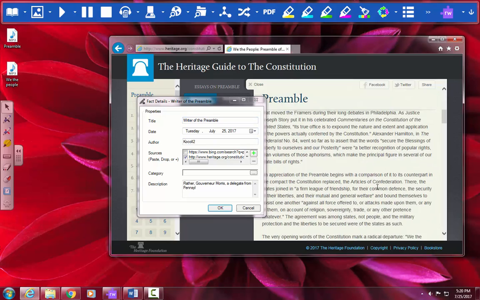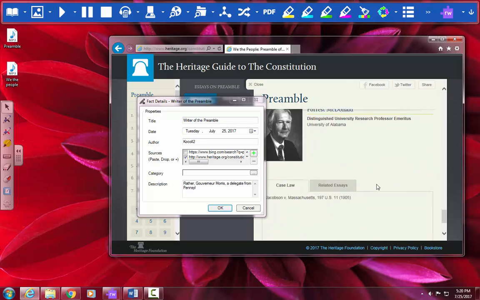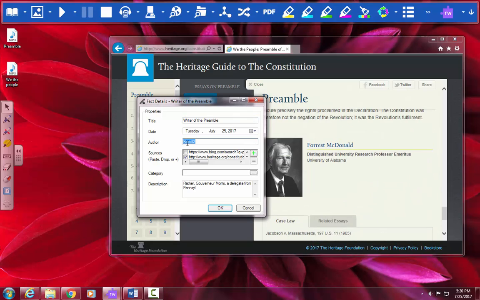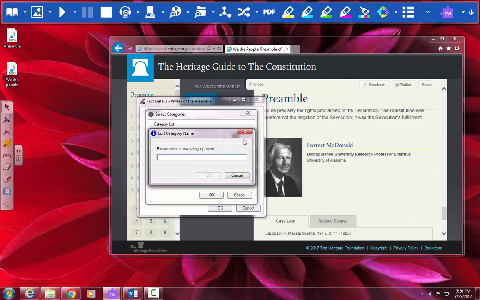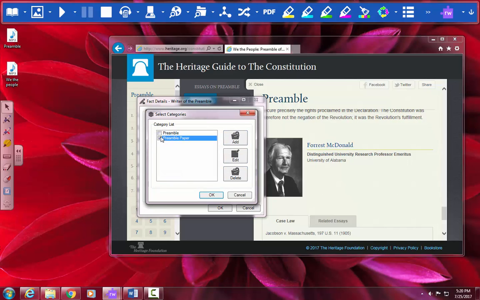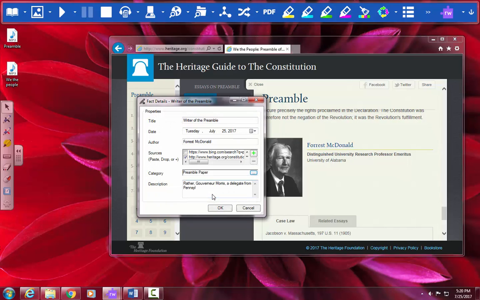And let's change the author so that it's the person who wrote the article. We can also select a category to help us keep our facts organized. So I've already made a preamble folder. You could just add another one here. Select it and hit OK. The categories come in really helpful if you're writing multiple papers at a time or even multiple papers in a semester because it helps you keep your facts organized by paper. So we'll click OK.